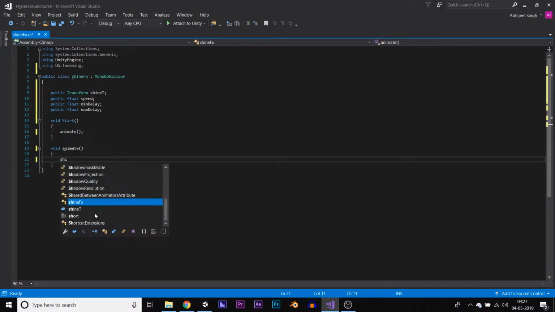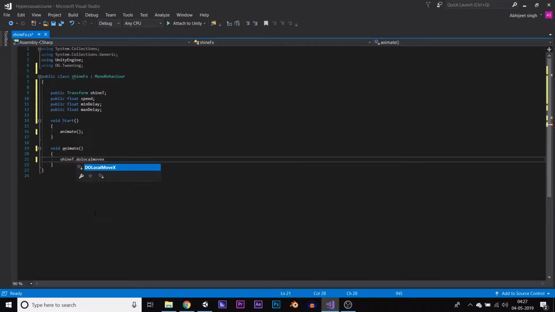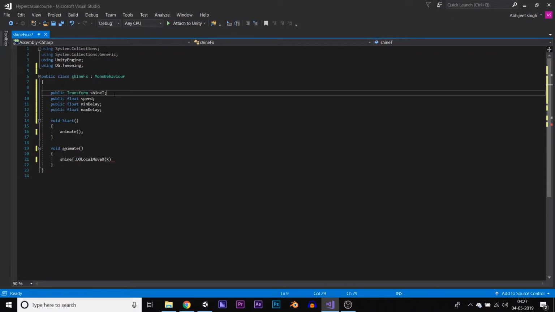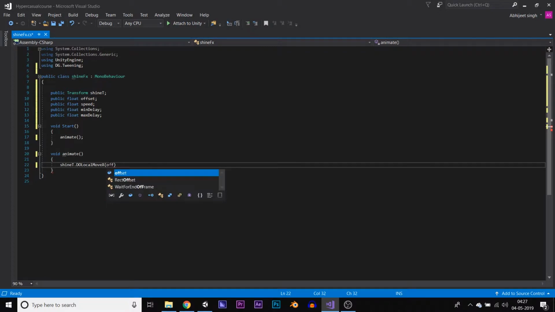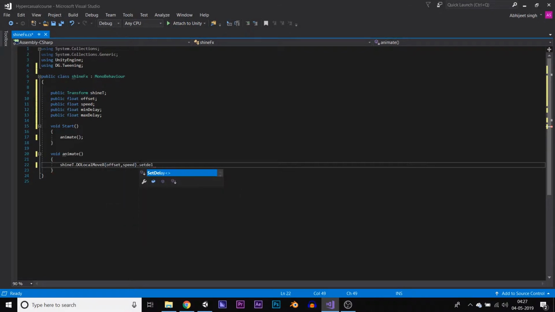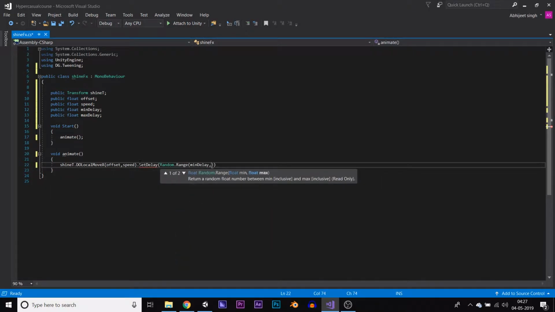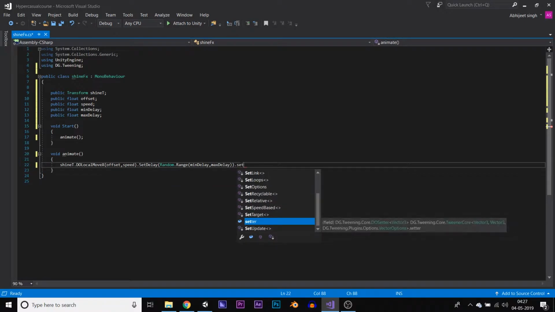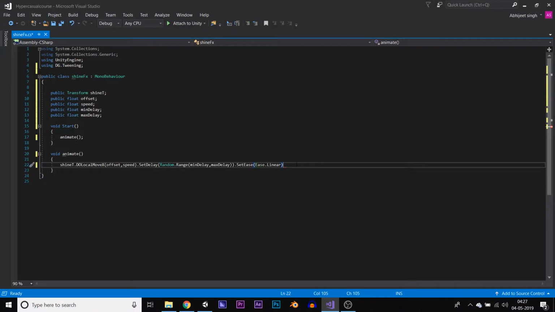Over here let's do shine T dot DOLocalMoveX, and over alright, so we need one more variable, public float offset. Now over here let's do offset and pass in speed. Next let's do SetDelay, Random.Range, minimum delay, maximum delay. After that let's do SetEase Linear. Then let's do OnComplete.